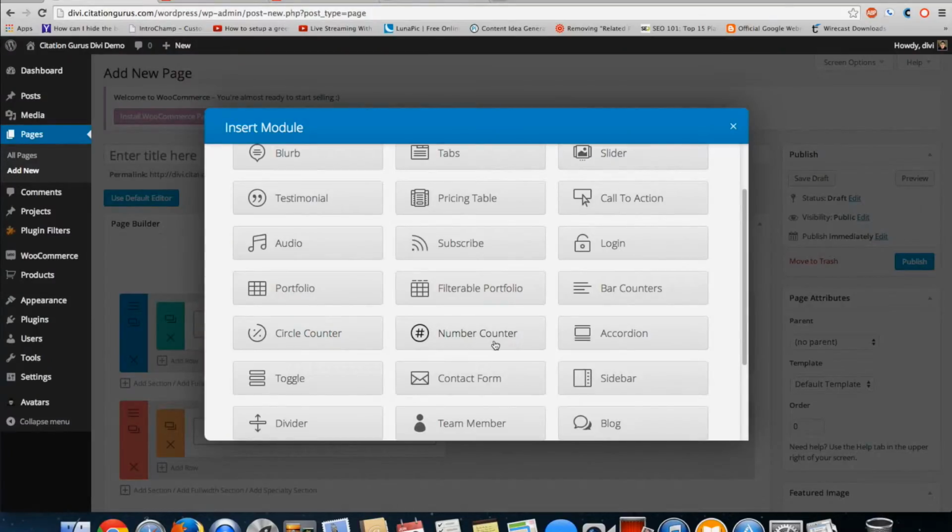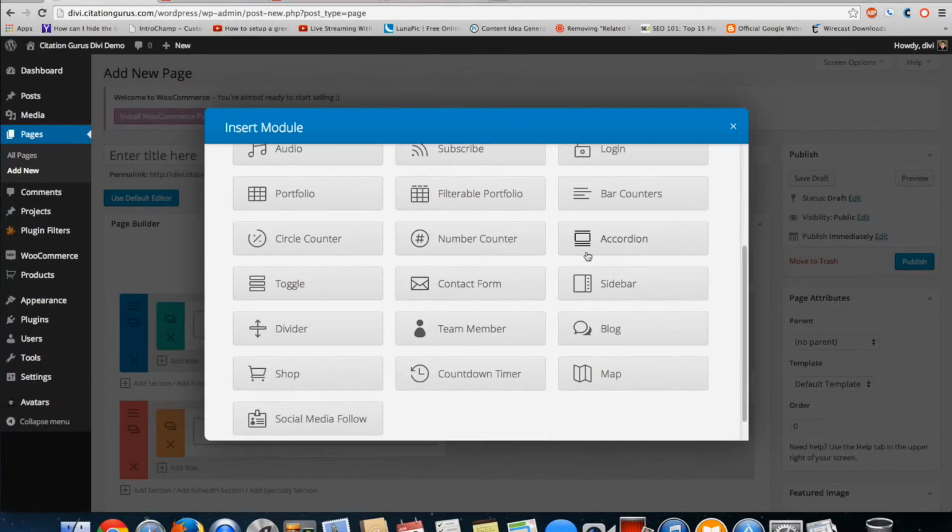This one is literally just numbers that start at 0 and count their way up to whatever number you put in. So you could also use this for something if you were trying to display a certain amount or certain numbers on a page. They also added this accordion.